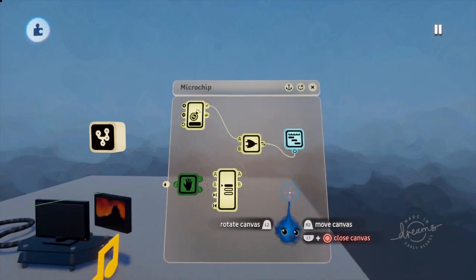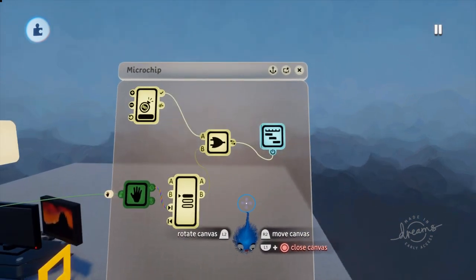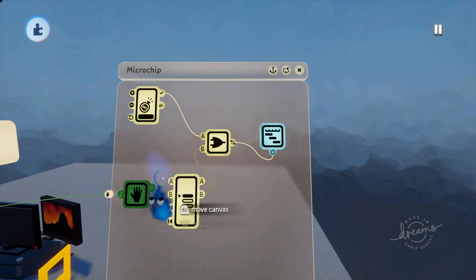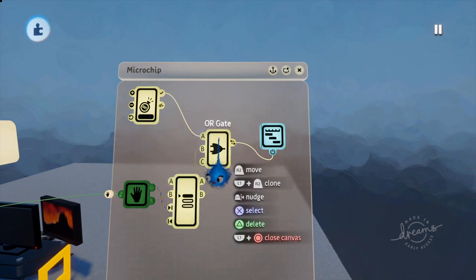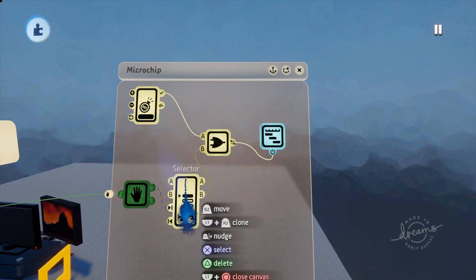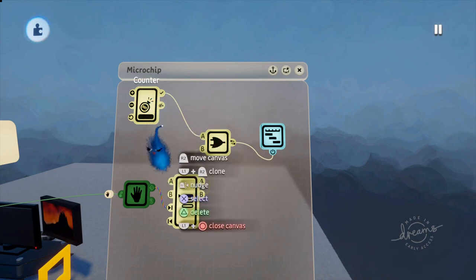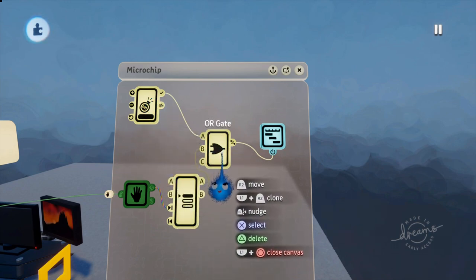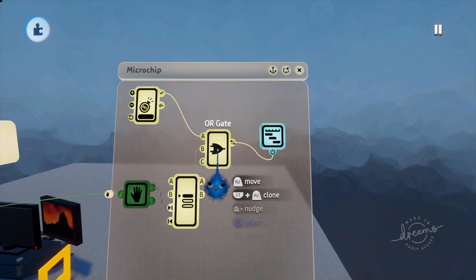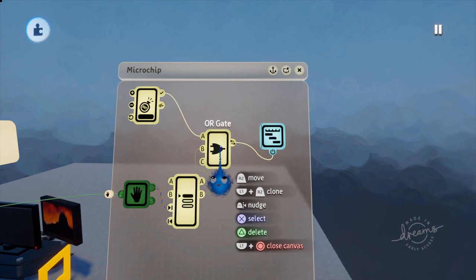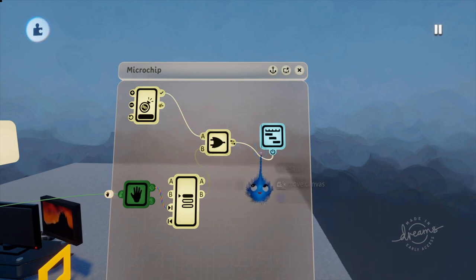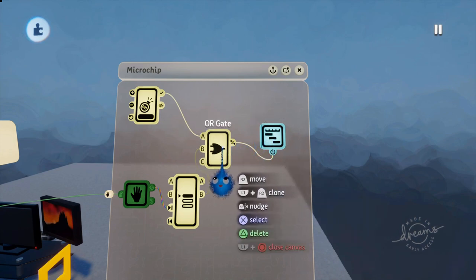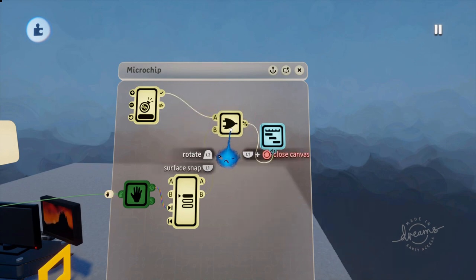Now, instead of both of these needing to be on in order for this to work, now only one of them needs to be on. Either this one or this one. This is an OR gate. Anything that's wired into this, if any one of those is on, is true, then it's going to send a pulse. That's what an OR gate does. So any one of these.